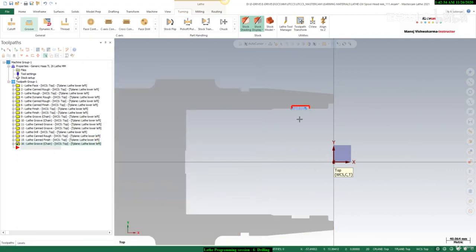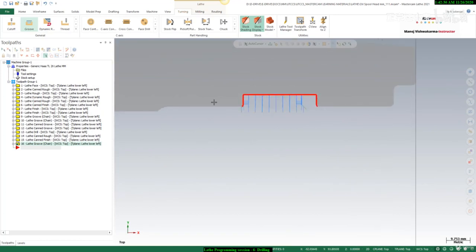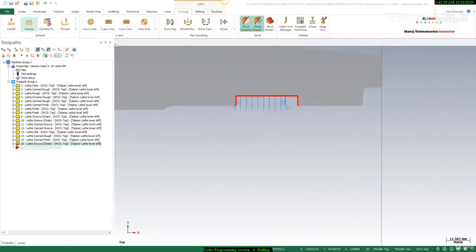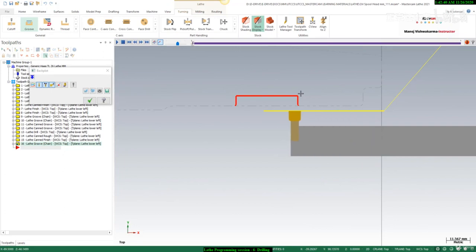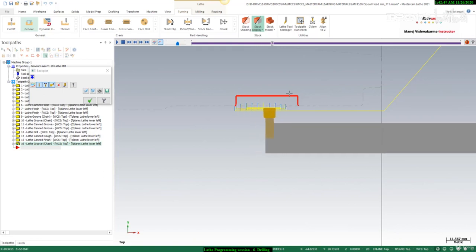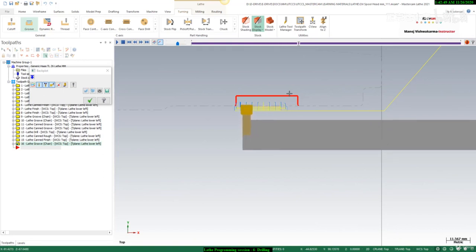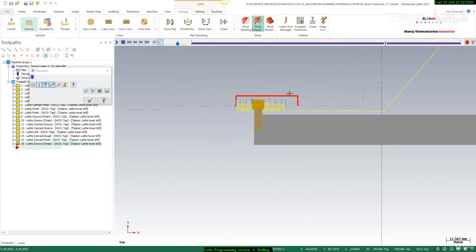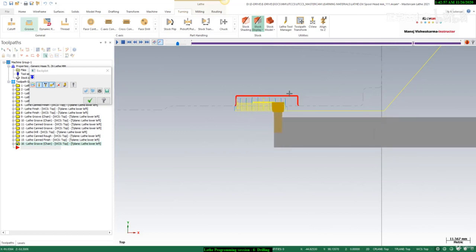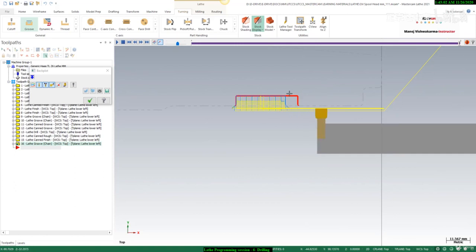So let's see how it is looking. It's looking good. So let's play it, backplot it. So the tool is moving very perfectly, and it's very safe and very fast to make that toolpath. And if there are multiple grooves, multiple 3D grooves, you can use the grooving options using multiple chains. So easily we have done this.